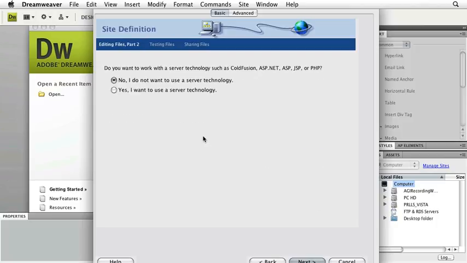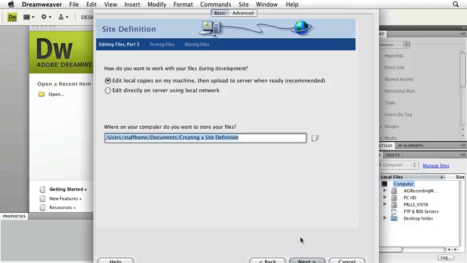On the second page, we're asked if we want to use a server technology such as ColdFusion, ASP.NET, or PHP, and we're going to leave the default choice selected. No, we do not want to use a server technology. Let's go ahead and click Next.